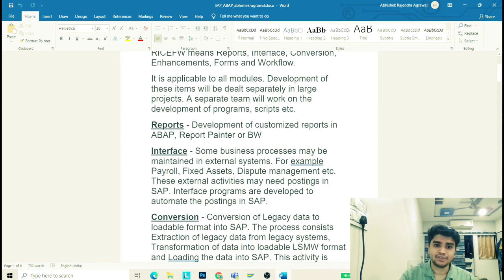Then we will see interface. Some business processes may be maintained in an external system, for example payroll, fixed asset, dispute management, etc. The external activities may need posting in SAP. The interface programs are developed to automate the posting in SAP. So interfaces are used for this.